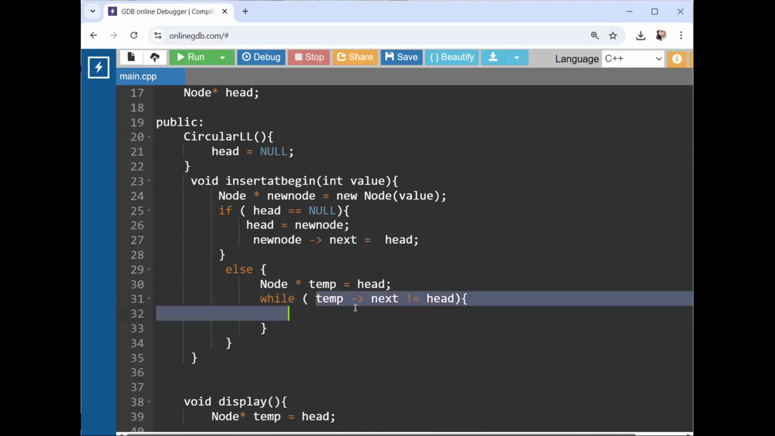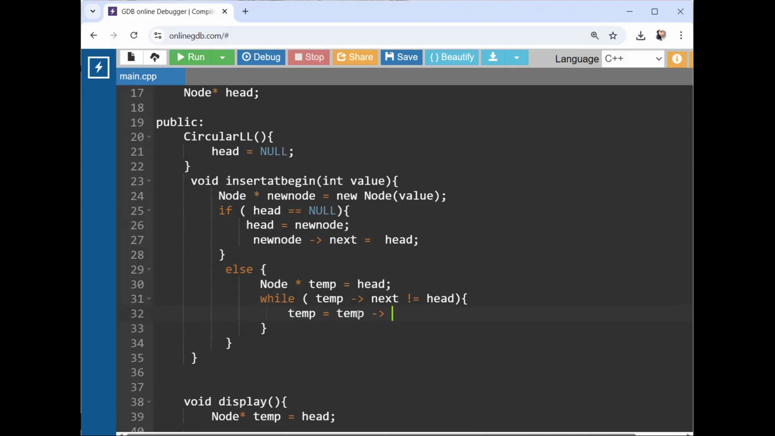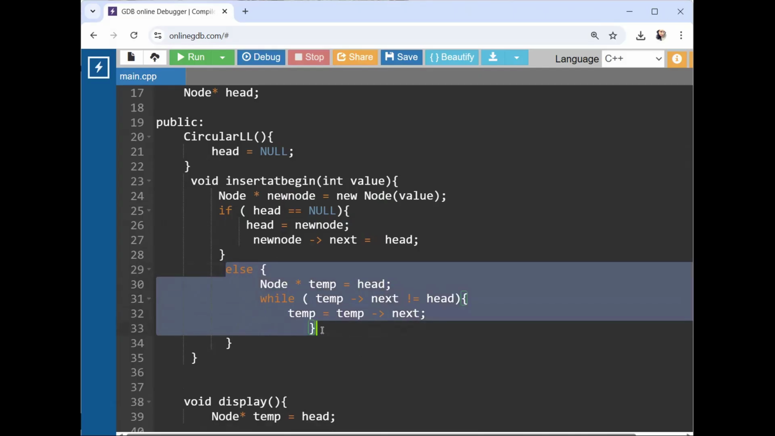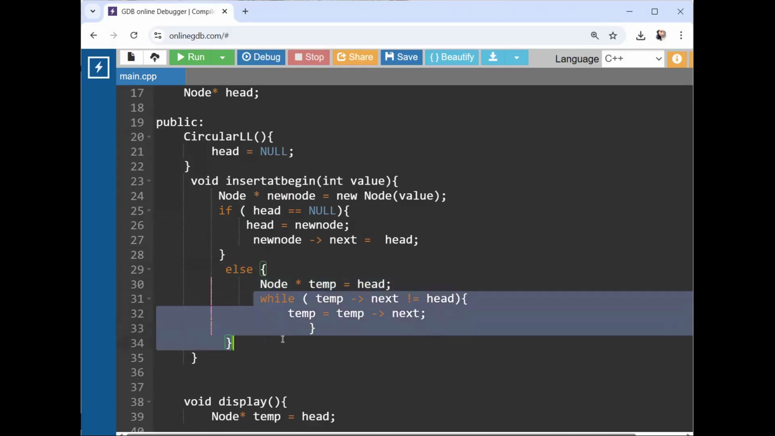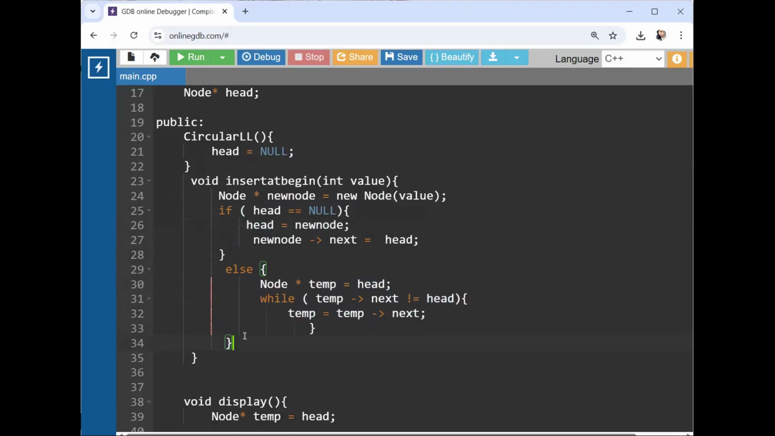So once you find this condition wrong, if it is wrong, that means there is no node. But if the condition is true, then we have to say temp will get the value of temp of next. So keep updating temp. Once you are doing it, then this is the else part. This is a while part first, and this is the else part, right? If this condition is true, then it will do this, ignore this one.